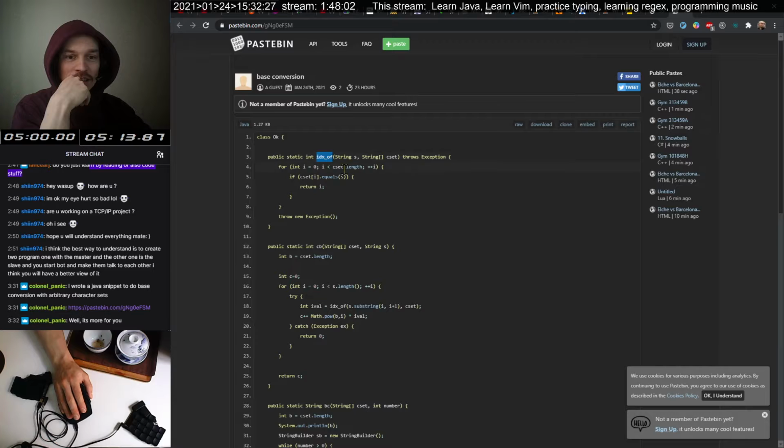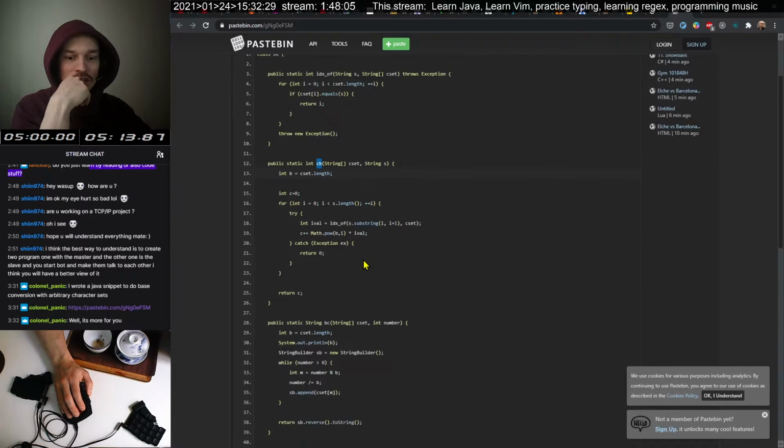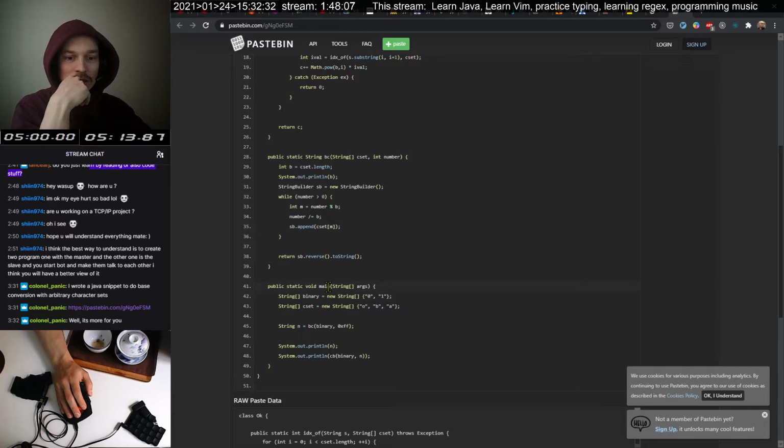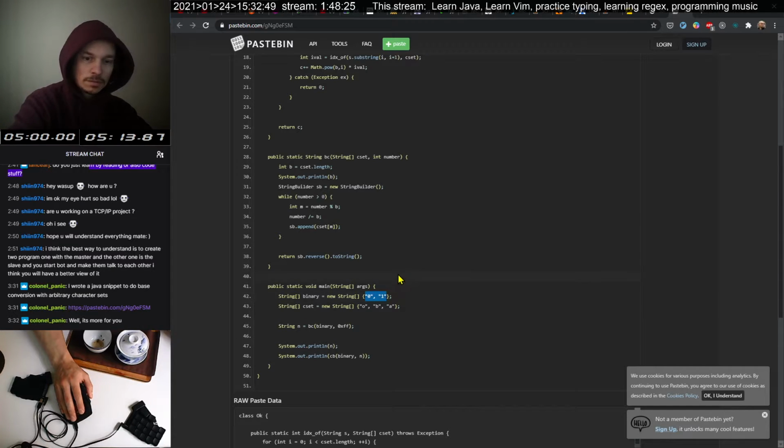So the main: new binary, new string, and it has two characters inside of it, 0 and 1. And then we have a set, which is OBA. Now you are calling PC.